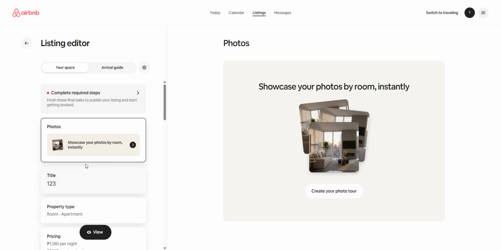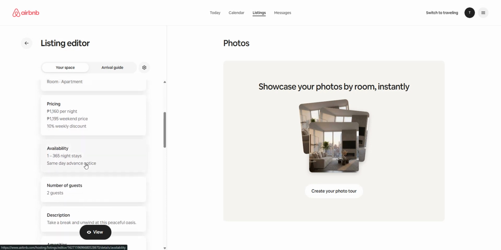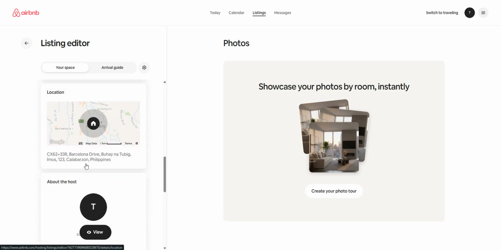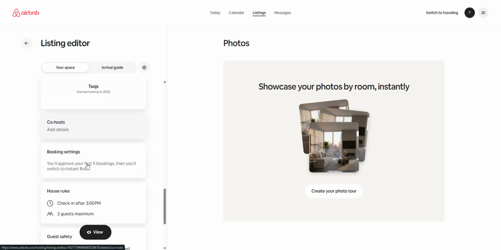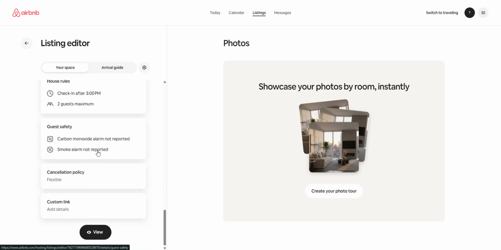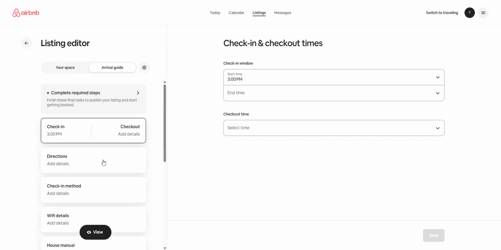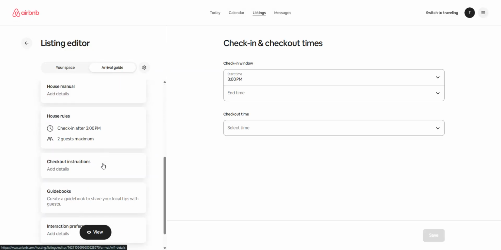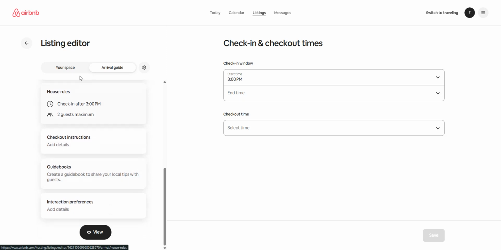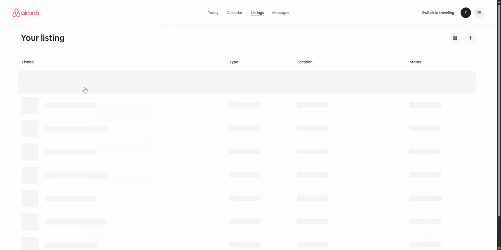Under pricing, you can adjust your nightly rate, cleaning fee, and any discounts. You can also enable smart pricing if you want Airbnb to help automatically adjust rates based on demand. Whatever you choose, double-check that your base price and fees align with your market and with what guests see at checkout. In availability, manage your calendar.